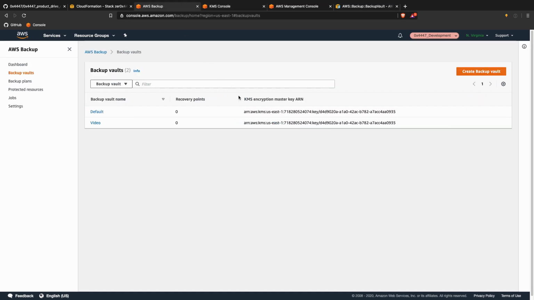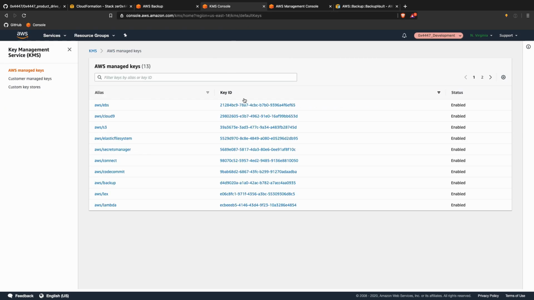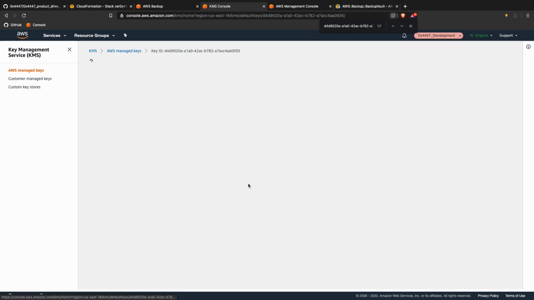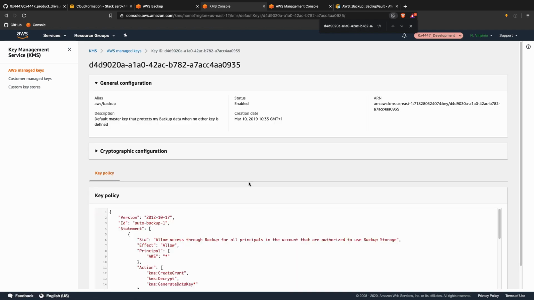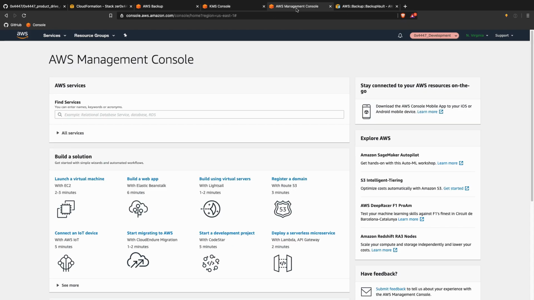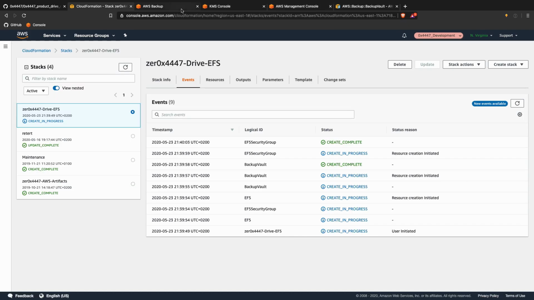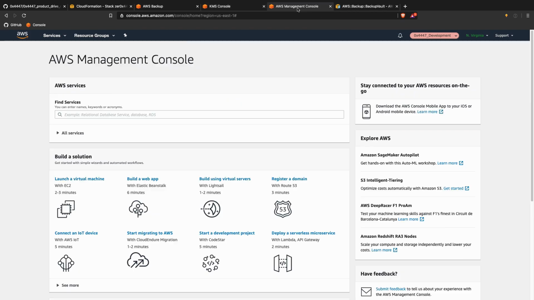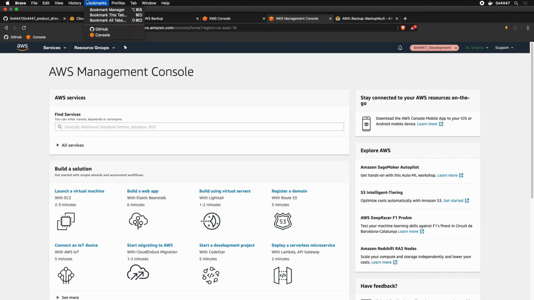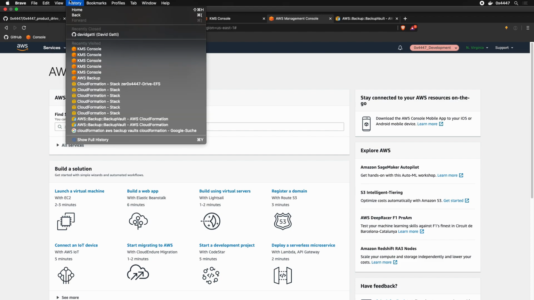Wait. Okay. Oh, backup. Interesting. Okay. So by default there is a key, which is okay. And so by default they're using it. So what? Go back to the document. But where is the... Love it.